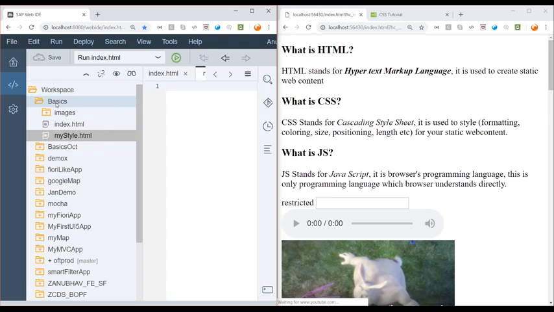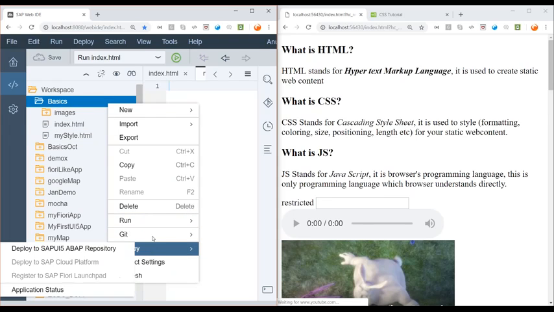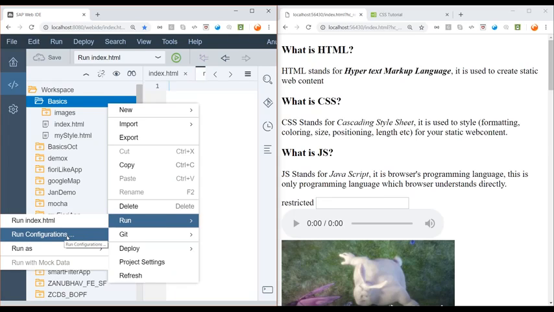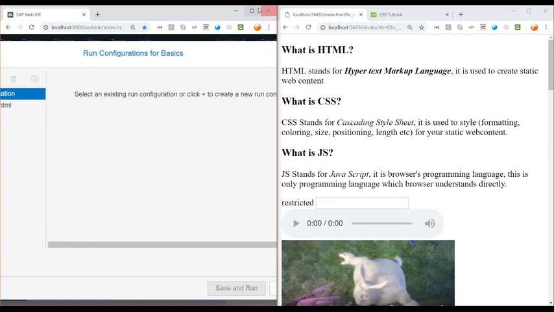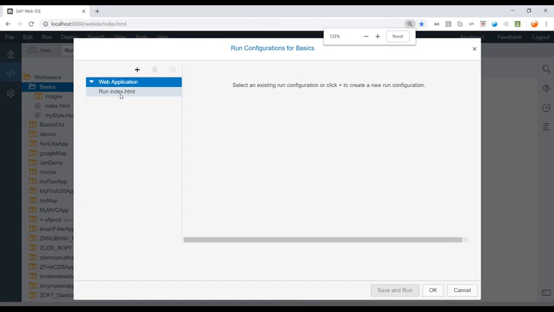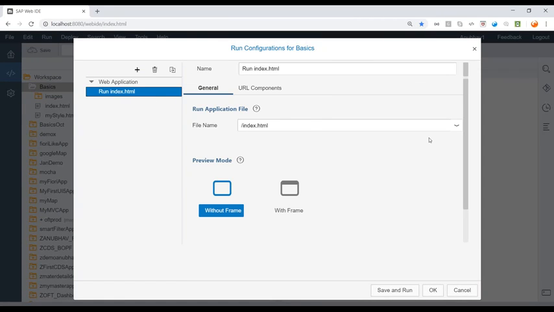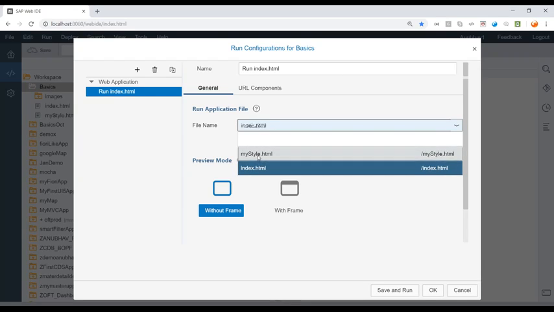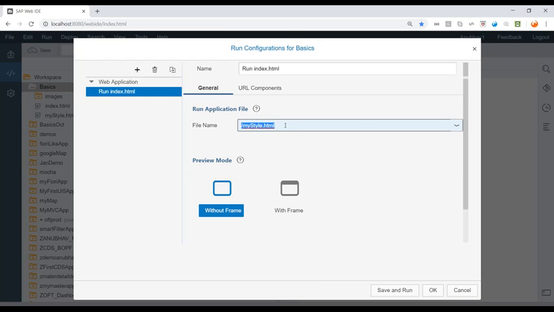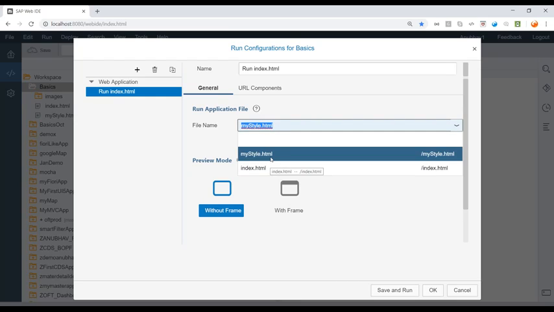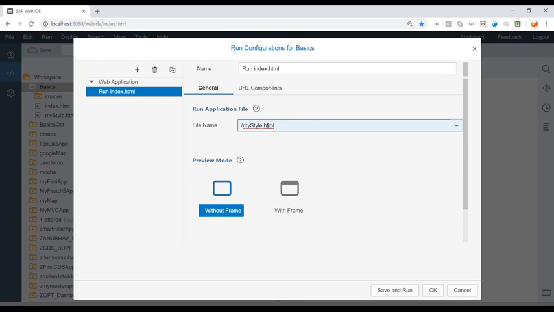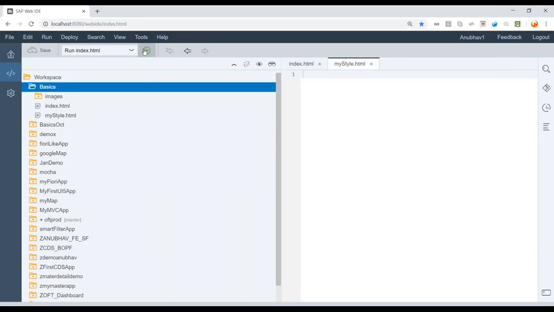please run my style.html. So right click on the project folder, go to run, and choose here run configuration. Now the run configuration opens up in front of us, and we choose the run index.html run configuration, and you can see here the file which is selected is index.html. We have to switch this to my style.html, to tell the system, hey, I would like to run my style.html. I don't want to run index.html. Please do run that for me. Click on OK, and the configuration is saved. Next time when you click on the play button, it's going to run your my style.html.